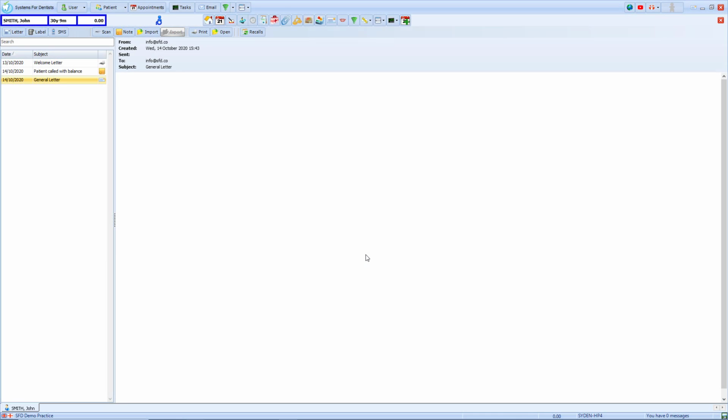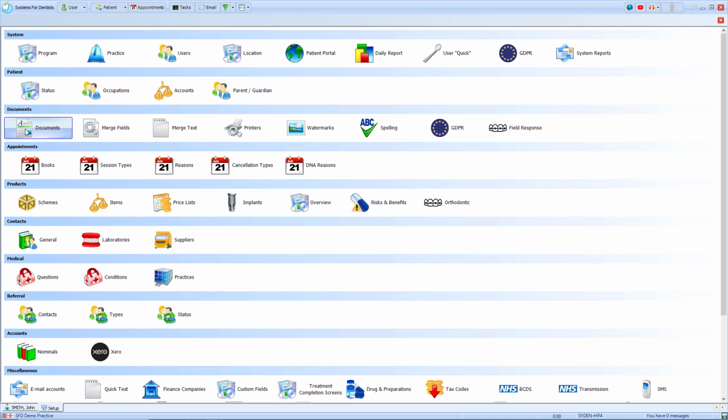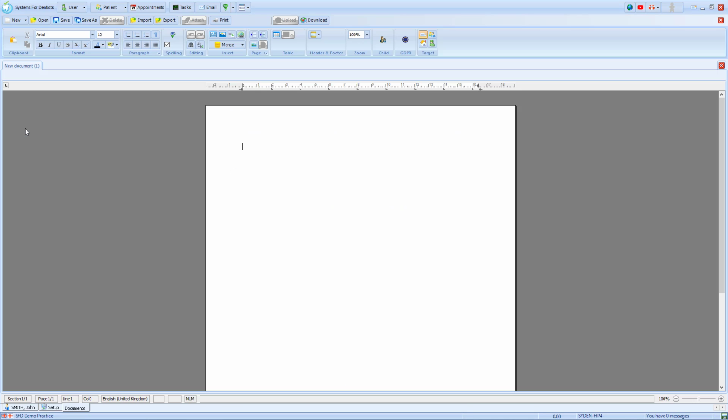Next, we'll have a look at how you can change letter templates. To do that, I need to select the SFD logo at the top left, select Setup, and then from Setup, I'll select Documents. So from here, you can create and you can change any document templates.